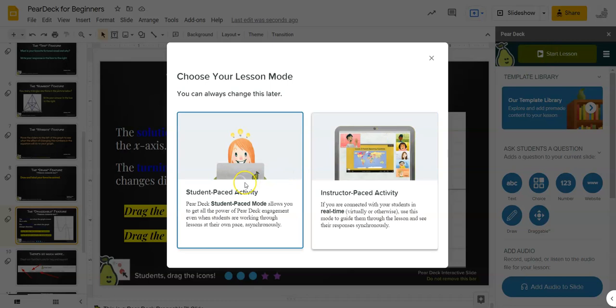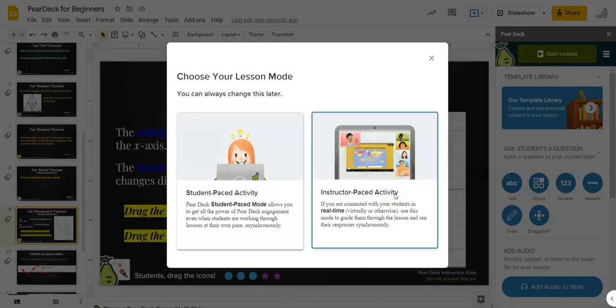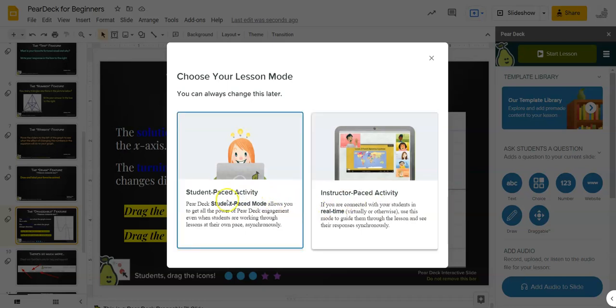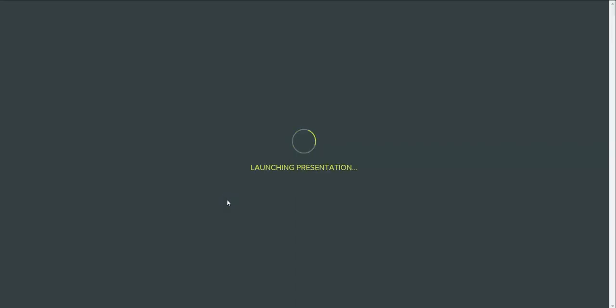Here you're given a choice. Would you like your lesson to be student-paced or instructor-paced? Student-paced is useful for asynchronous lessons, assignments, and possibly short quizzes. Instructor-paced is great for synchronous classes, if they are in person, online, or even hybrid. These are run in real time. I usually prefer to use the instructor-paced lessons in class, then after the lesson, change to student-paced for absent students. Here, I'm going to choose student-paced.